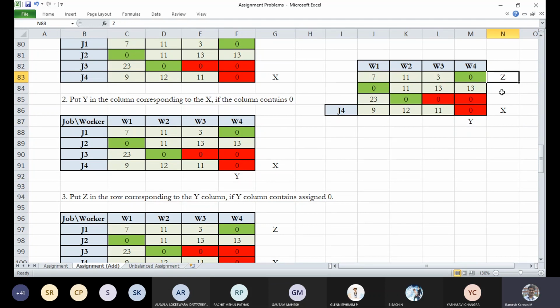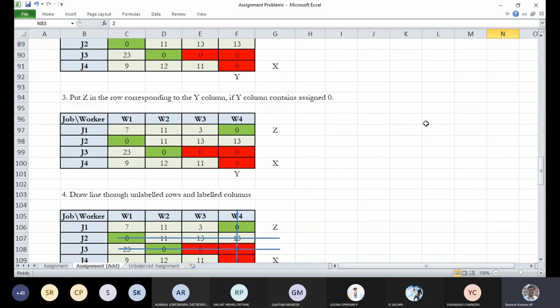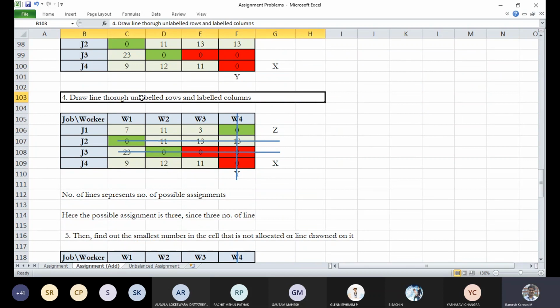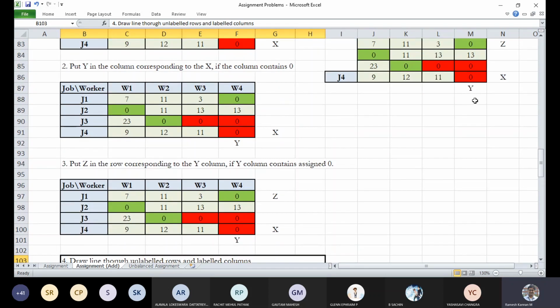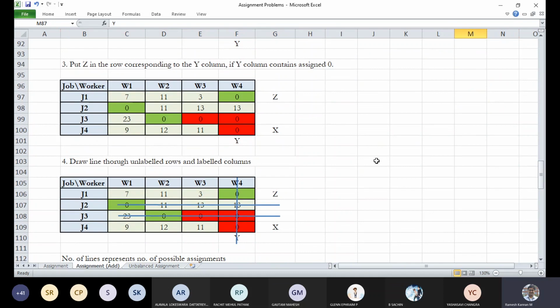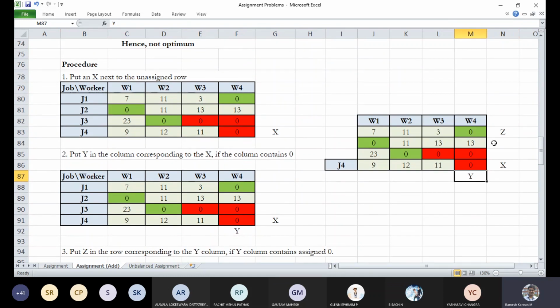In some lectures they'll say it with a tick, tick, tick, so you might get confused. So I've got a different nomenclature that will be pretty useful for you. Once you've done Z, this is a very interesting step. Now what you have to do is draw lines through unlabeled rows and labeled columns. Remember, unlabeled rows and labeled columns. These things are labeled, so we have to run through unlabeled rows, where there is no label, like here and here. So unlabeled rows and labeled columns.